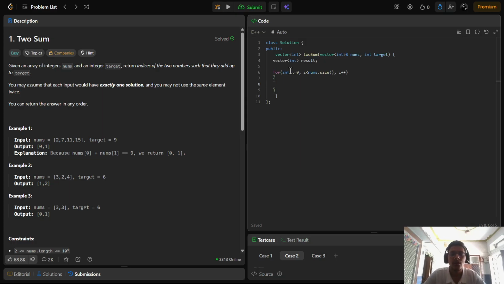Let's create an inner loop. For each index, compare to all indexes. For int j is equal to 0 and j less than nums dot size, j plus plus. Here we run the first loop and the second loop.